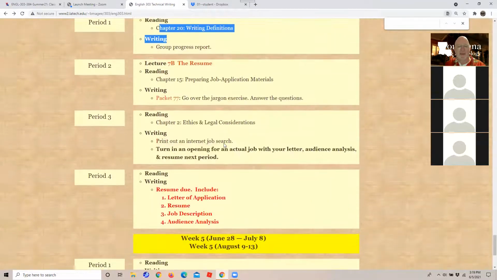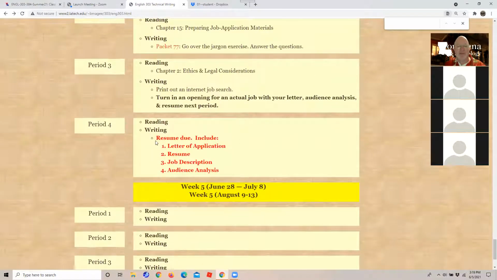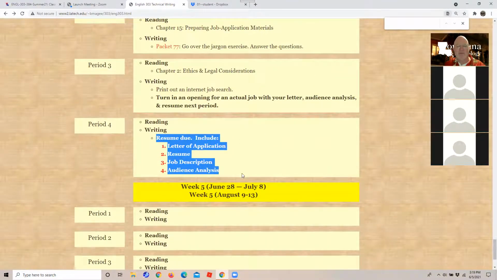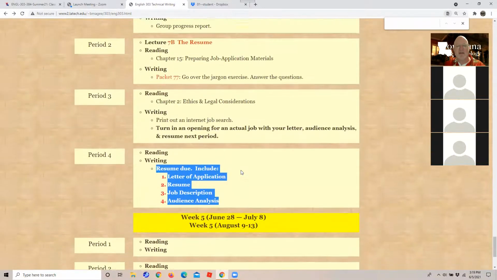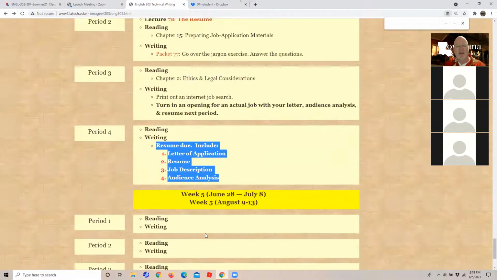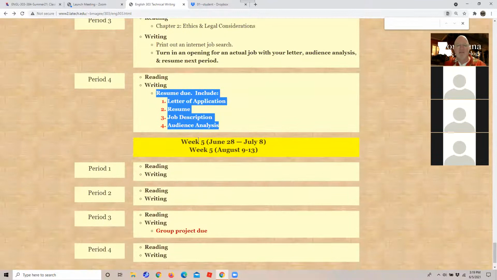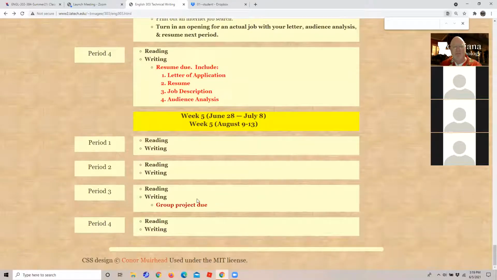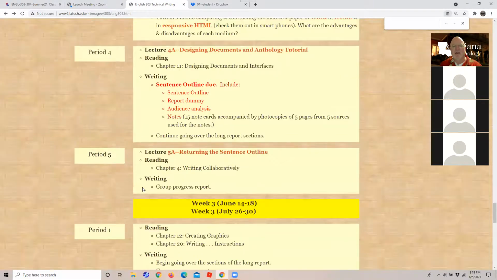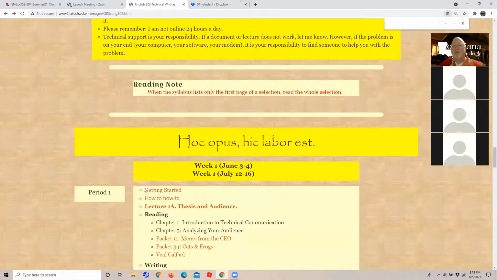I think so. Okay, resume due, let's make that Saturday night. That'll give me Sunday because we're running out of time here. So let's make it Saturday, June 26th by midnight. And then the group project is the last thing we'll check in. So those are the only things you turn in to me. The rest of it is just stuff for you to do to help you with that.